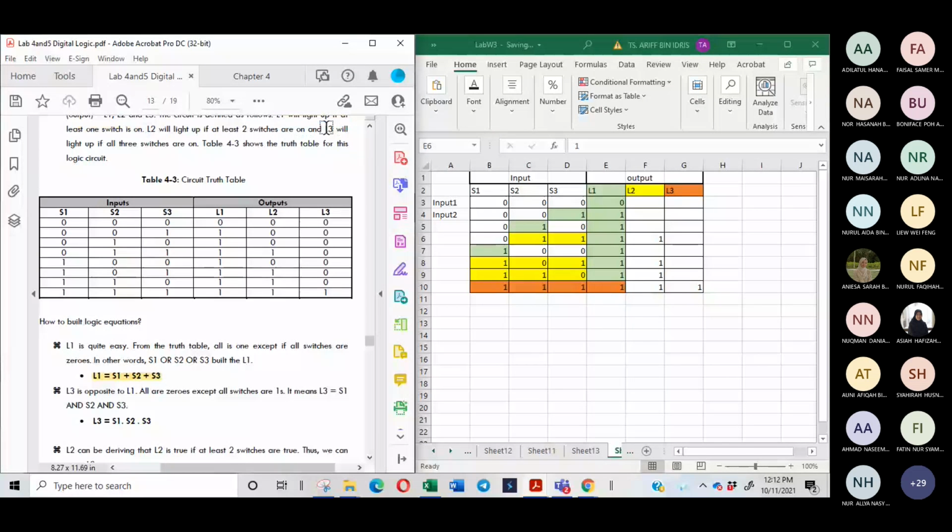Okay, that means in order to get 1, all the switches must be 1, right? Am I right, class? For L3? Yes. So in order to get 1, you need to use the AND gate. If S1 is equivalent to 1 and S2 equivalent to 1 and S3 equivalent to 1, then L3 will be equivalent to 1. So the second equation is L3 equals S1 AND S2 AND S3.